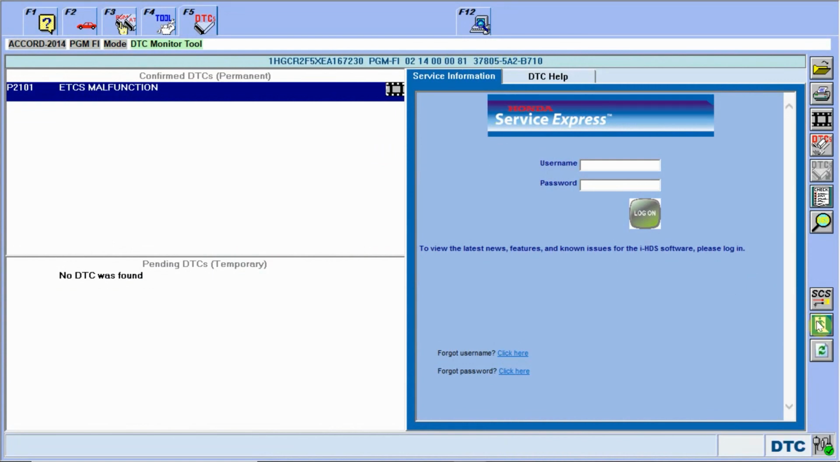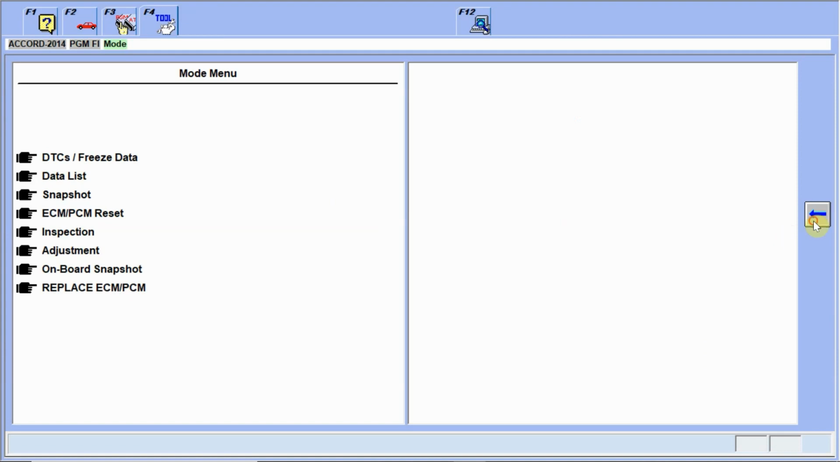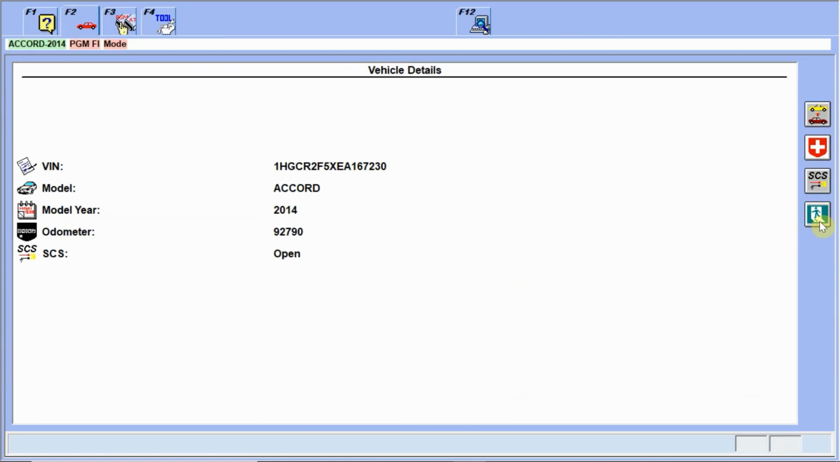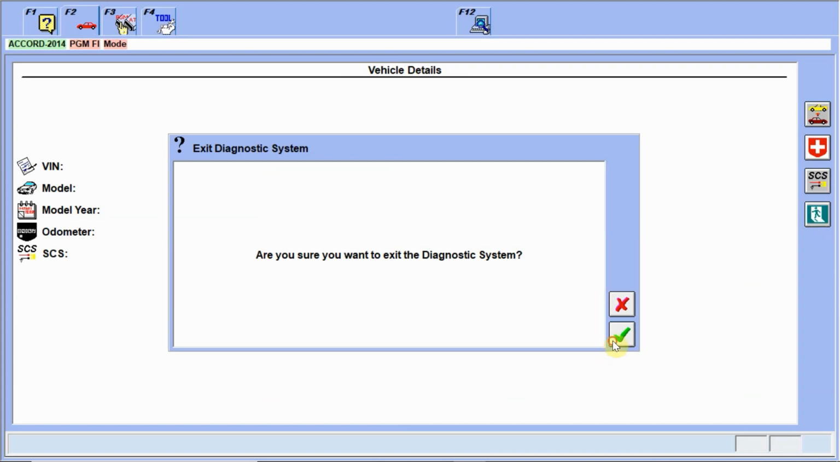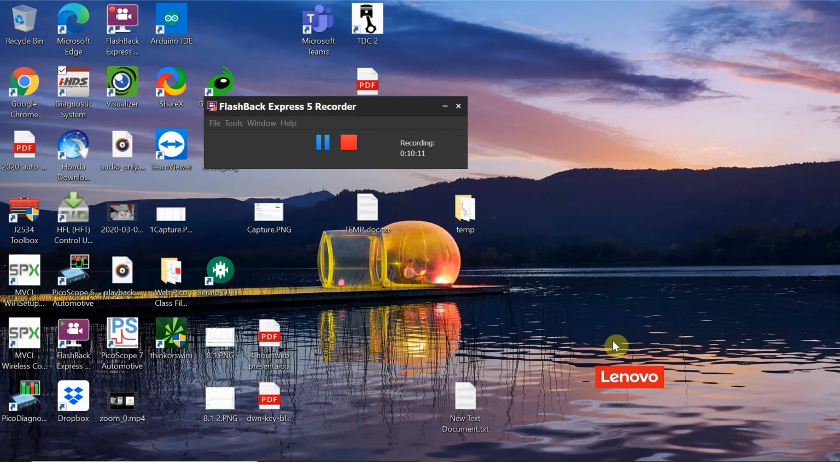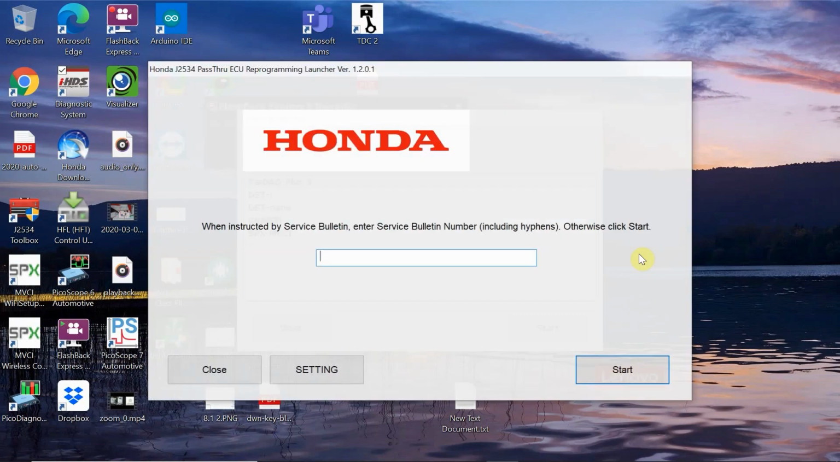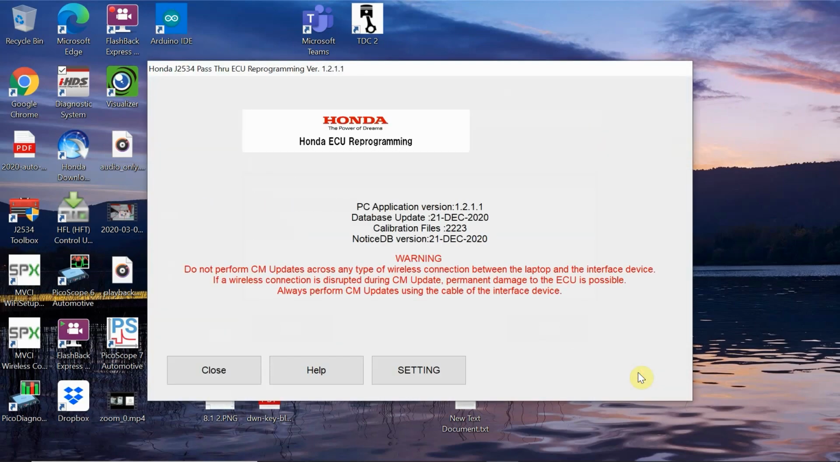But at this point, we're going to go ahead and back out of this screen, and hit the back button, and the back button one more time. We want to get back to the opening page here, and we're going to go to the J2534 rewrite. Now at this point, you don't have to type anything in here. You can just leave this fill-in section blank, and let's click on the start button.